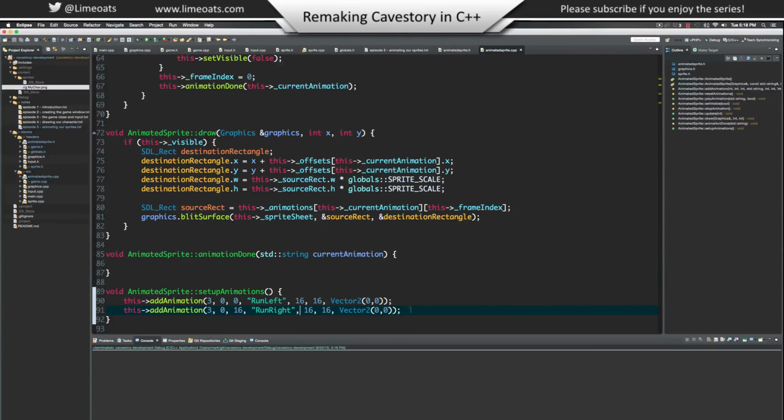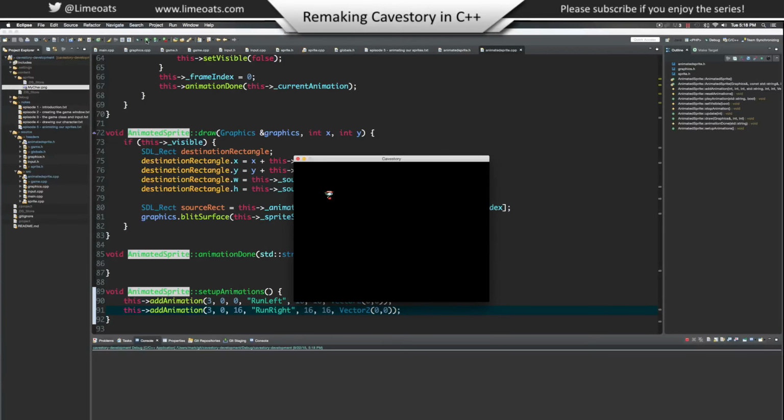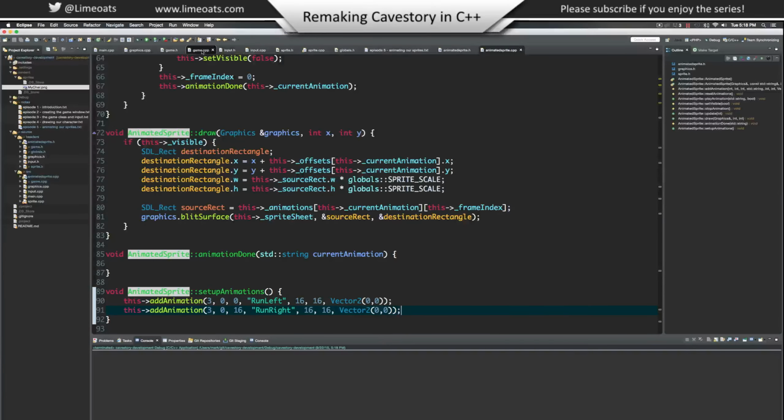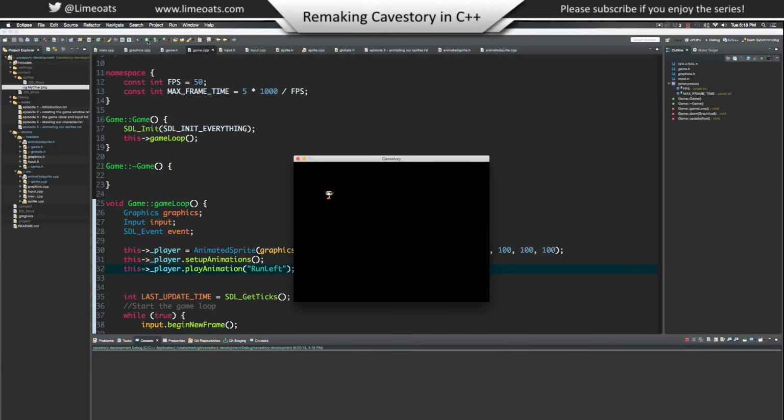We'll just keep on adding more and more animations as we need them. So let's run it and see if he's running to the right. And he is. So that's his run right animation. And you can just switch them now by going into game.cpp and changing which animation is happening. Run left will again make him run to the left, and so on and so forth.